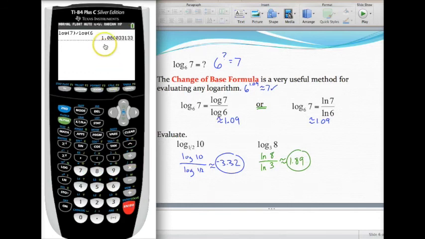So as we predicted, my answer is between 1 and 2. And I can check that this is right. Let's try it. Let's do 6 raised to the 1.09 approximately, and see if that comes out to be about 7. And sure enough, it does.